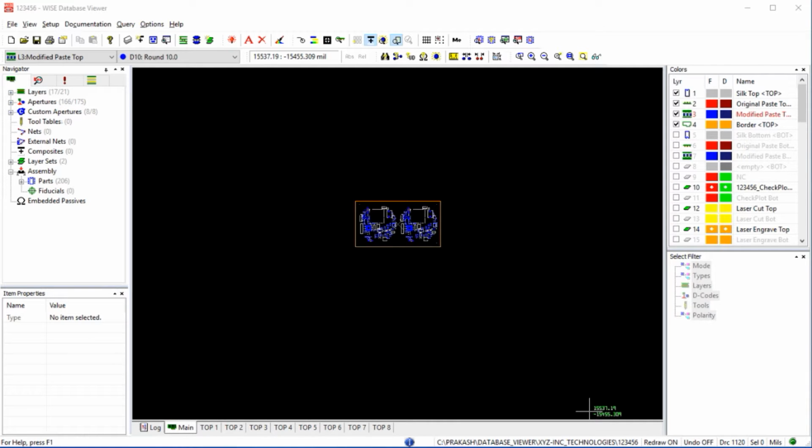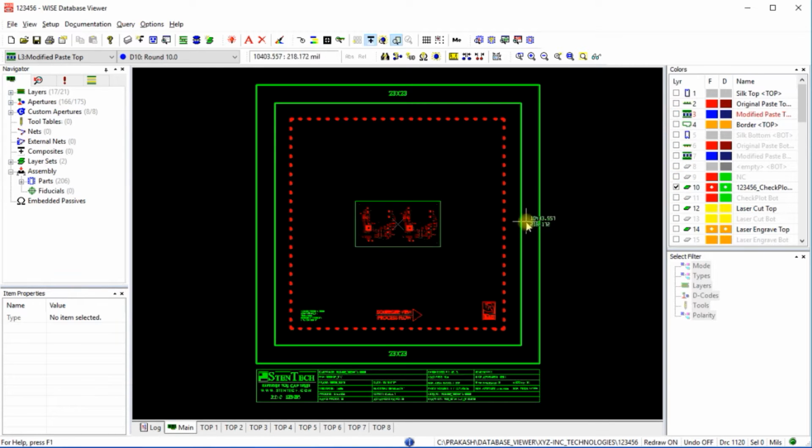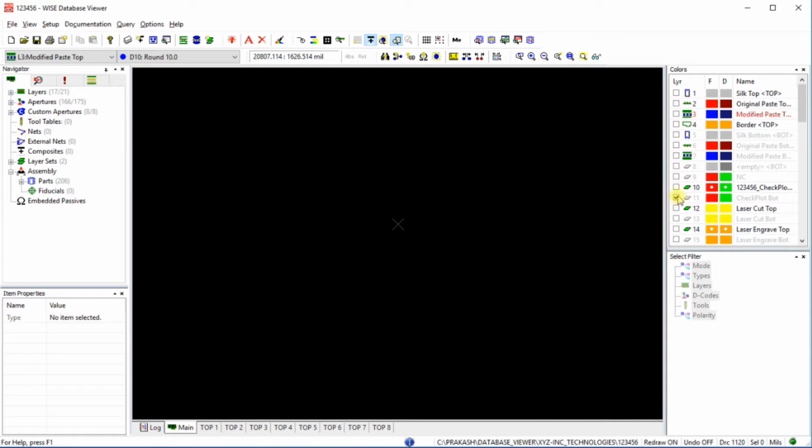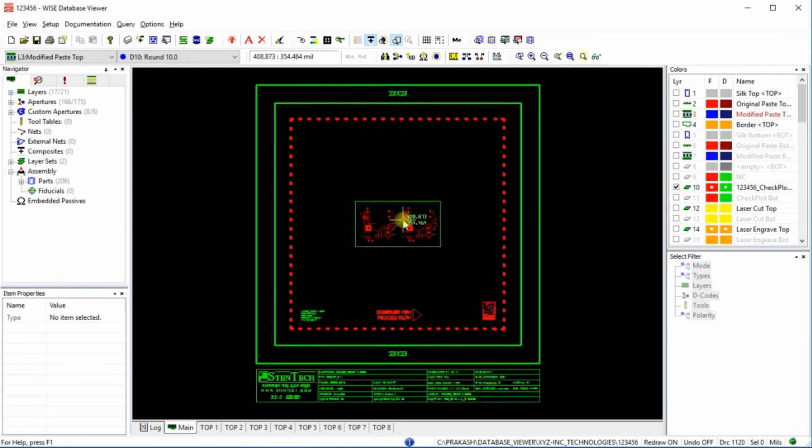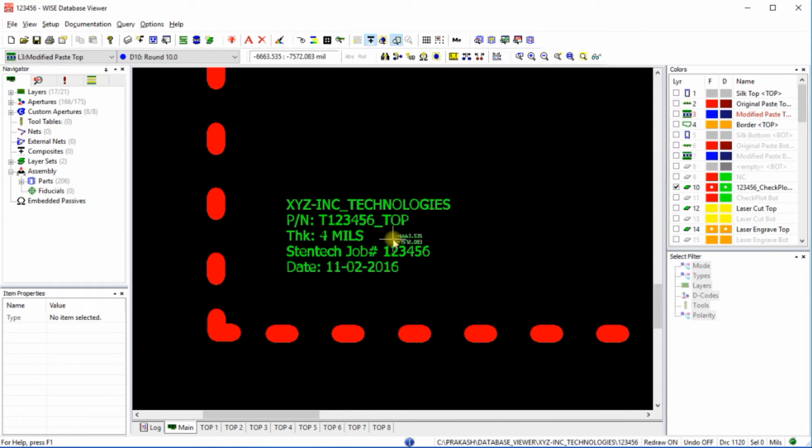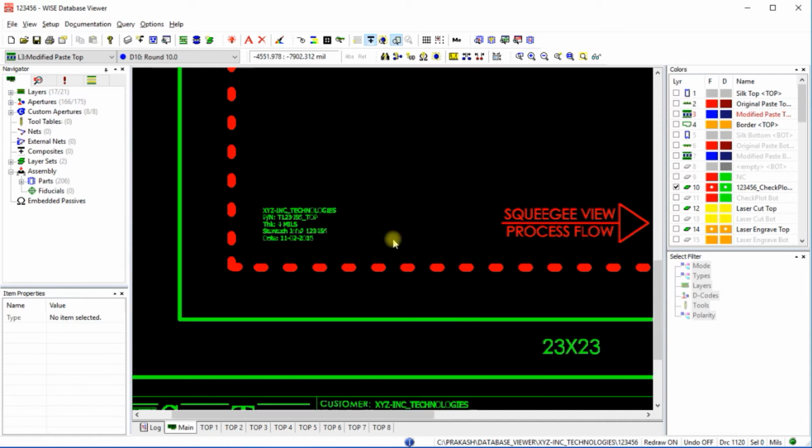Going further down the list, layer 10 and 11 will be your check plot layers. 10 for the top side and 11 for the bottom side. On the check plot layer, you'll have all the job details: foil thickness, part number, stencil job number, and squeegee view, etc.